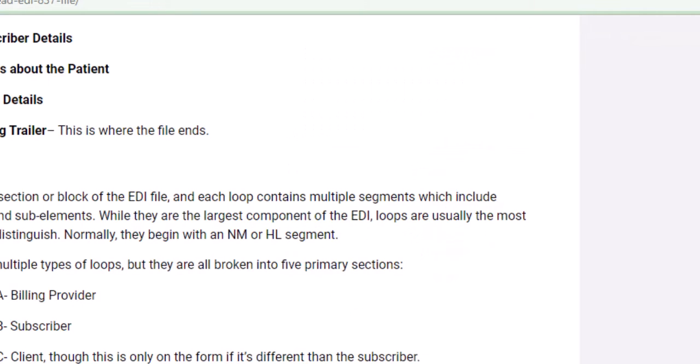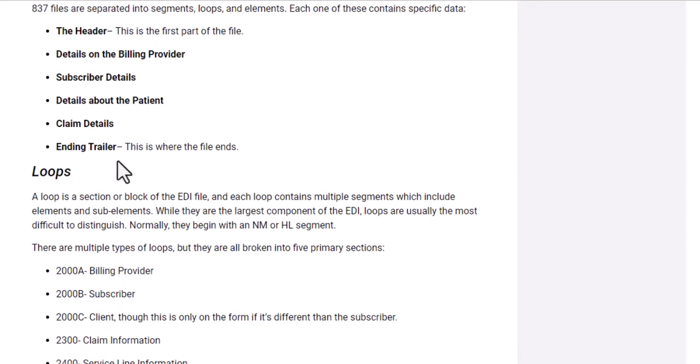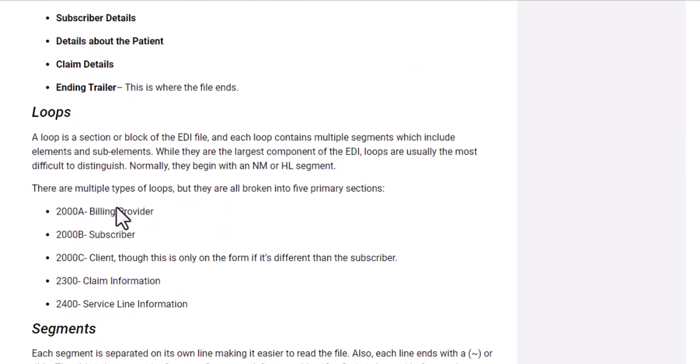Okay, so we saw here, first is the header section. Inside that header section, you'll have a lot of loops. And inside this detail section, again, there will be so many loops. First you have to tell the interviewer that there are different types of sections: header, detail, subscriber, details about the patient, claim details, and ending trailer. Inside every section, there will be loops. Okay, what are those loops?